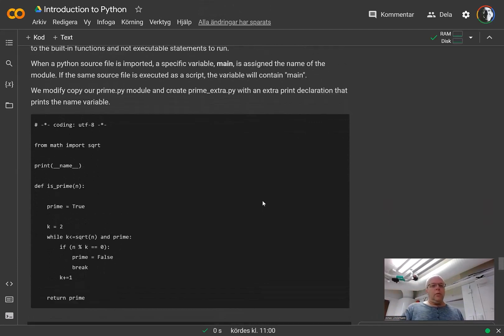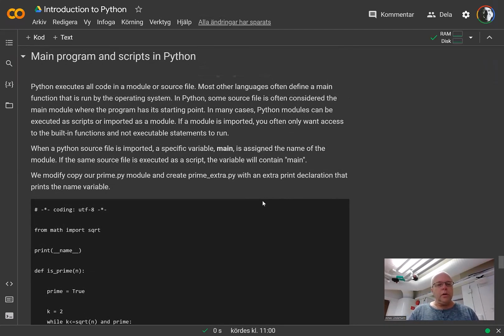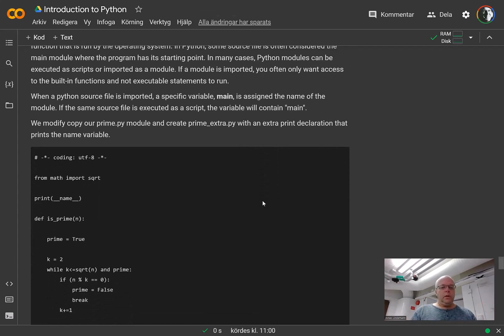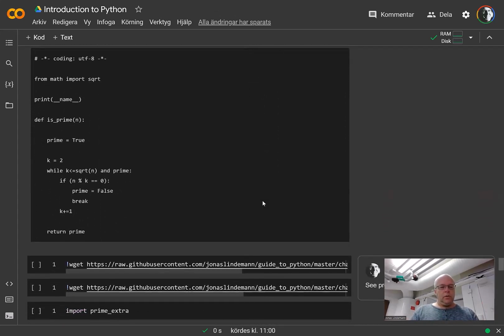So another thing I will talk about is, Python doesn't really have a concept of a main program. You execute the Python interpreter on a script, and that script kind of is the entry point of your code. Now you can start any script, but sometimes you want to be able to use a script both as a module and a main entry point.